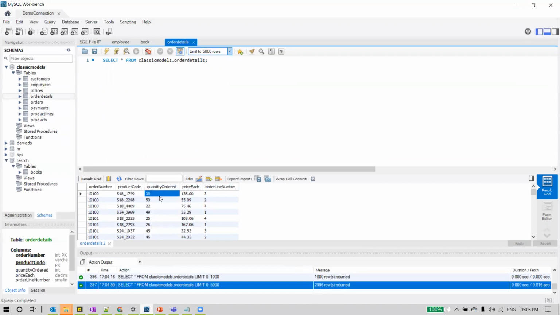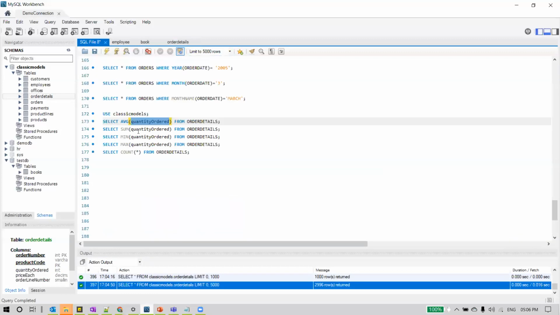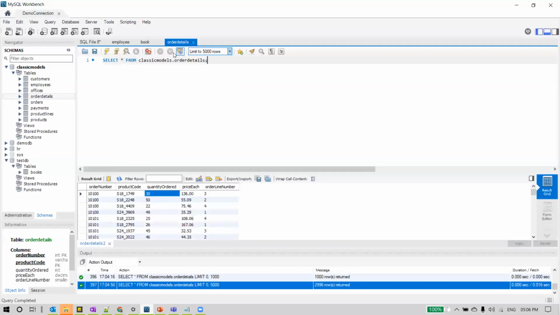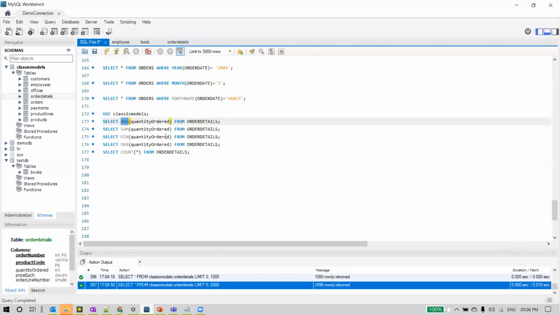We wanted to calculate the average of this quantity ordered from this table. So how to find that? What's the average? Average is like calculating the sum of all these orders divided by the number of rows it has. So instead of performing that calculation, we can use a function called AVG, which returns the average of all the rows for a given column.